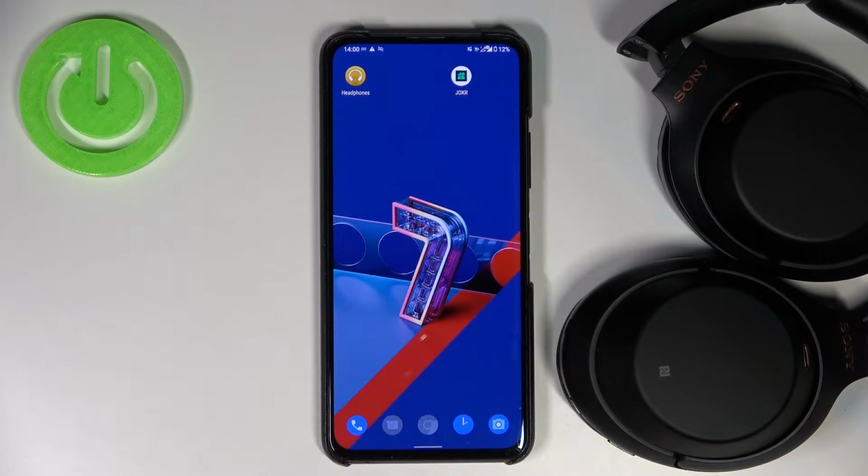Welcome. Today I am with Sony WH-1000XM3 headphones, and I'll show you how you can use ambient sound control.